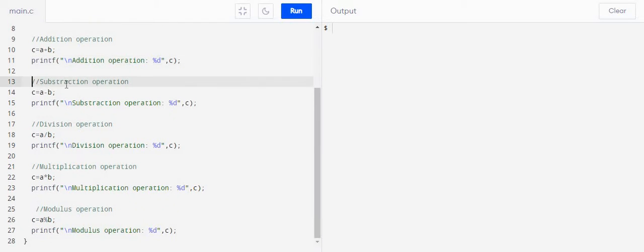Next one is subtraction. We are going to use minus for subtraction, so I am doing a minus b, and I am storing the result in C. Next step is I am just displaying the value. Next is division. In division we are dividing one number by another number. I am using the slash to perform the division, and again I am storing the value in C. Every time I am storing the result in the C variable only, and I am going to display the result.